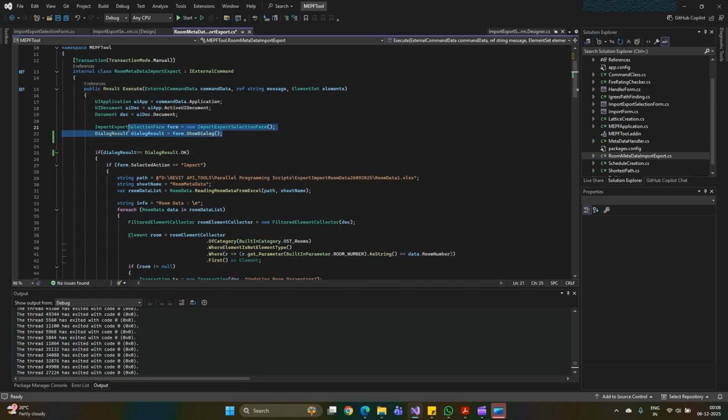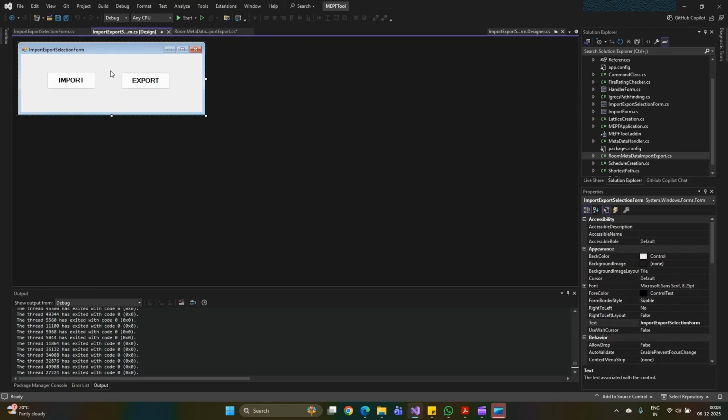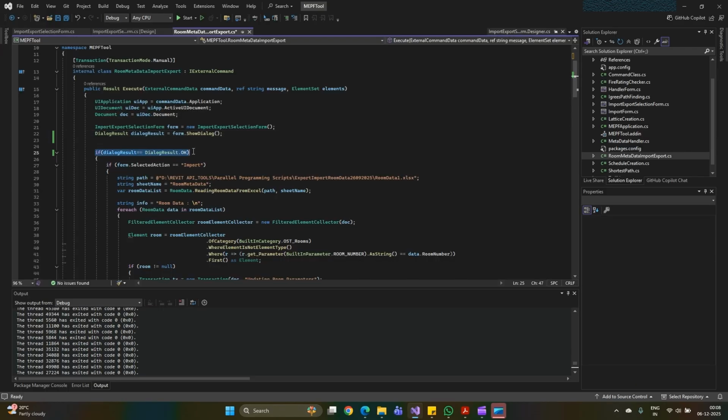For a better understanding, we are implementing a form here. When the user runs the code, a form like this will appear. This has two buttons, simple import and export. This will define in which way we should work, either the import action or the export action. Once we define our selection, that selection will give the results here.